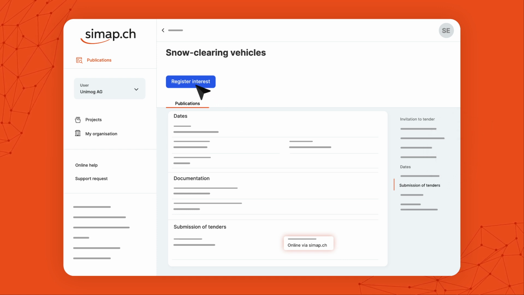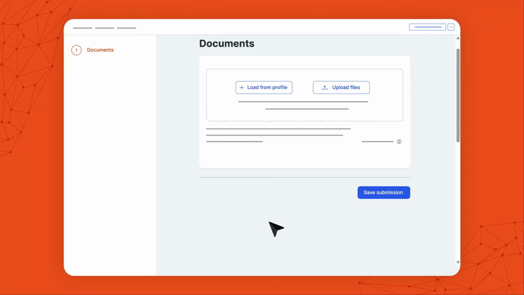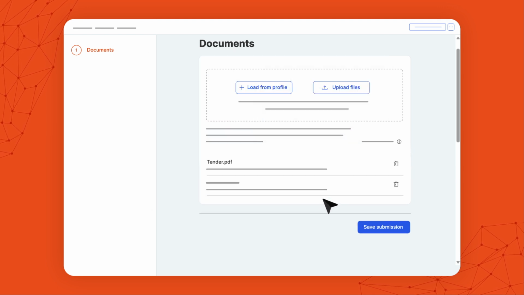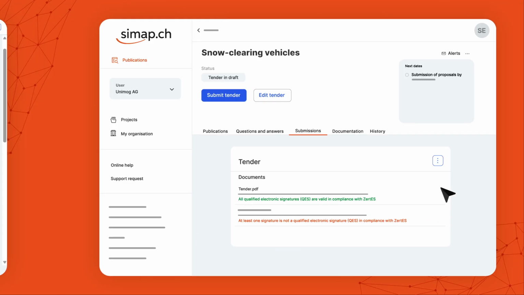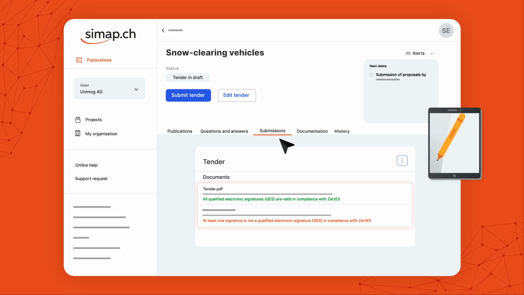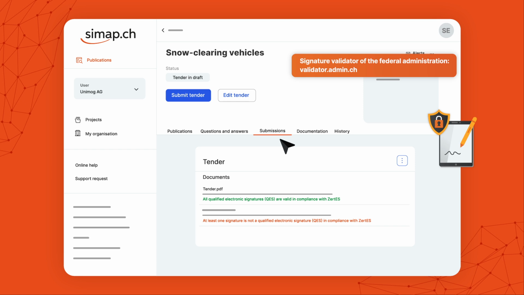Severin expresses his interest, clicks on Create Tender, and uploads the necessary documents either from his profile or from a local storage device. He checks the list of uploaded documents, saves the submission, and checks in the Submissions tab whether all documents are complete. He also checks whether electronic signatures are present and valid. simap.ch checks these automatically using the official validator of the Federal Administration.